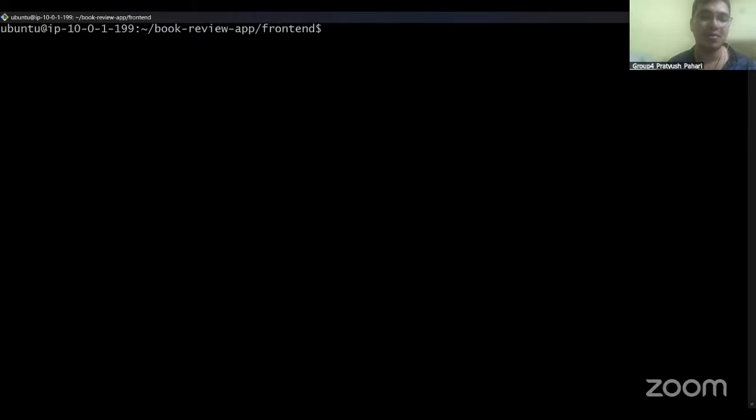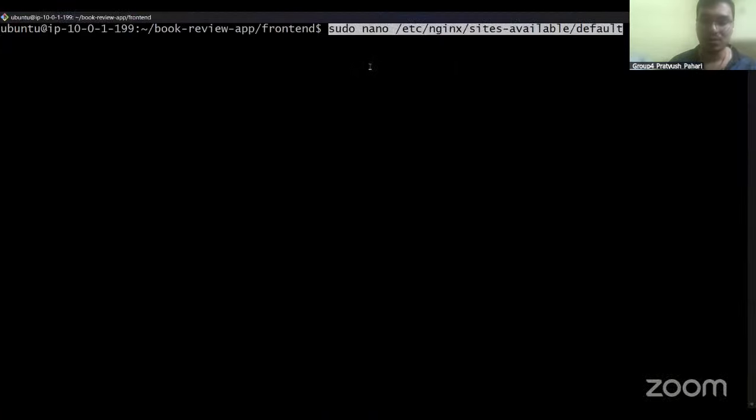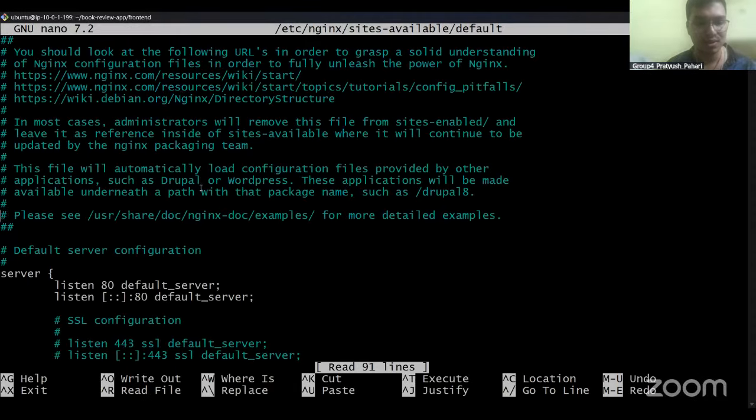Again, one of the steps is we need to configure the Nginx reverse proxy. Now you'll ask why you need to configure that. Because by default, the front end runs on port 3000, but the user requests come on port 80. Nginx here will work as a reverse proxy. It will take the request from port 80 and forward it to port 3000. For that, we need to configure Nginx properly.